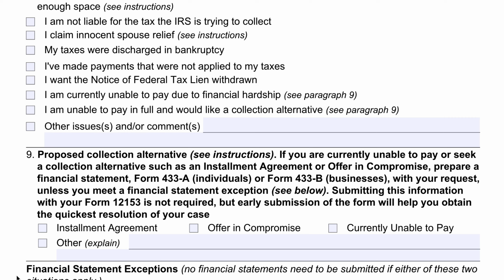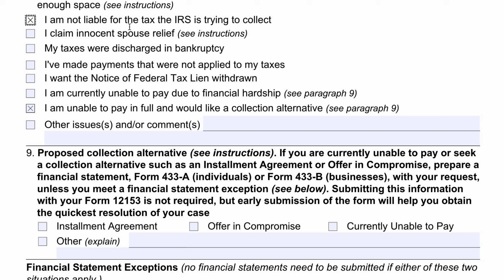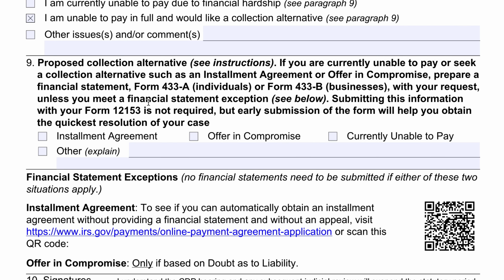You can also request not relief, but an alternative, either because you can't pay right now due to a financial hardship, or if you want to discuss an installment agreement or an offer in compromise. And then, of course, down here you can check something else. So let's just say that the Does are interested in, they actually want to talk about the tax because they feel like some of the tax is not their fault. But then they also want to talk about a collection alternative for the rest of the tax bill. So in line 9, you would enter what your proposed collection alternative is.